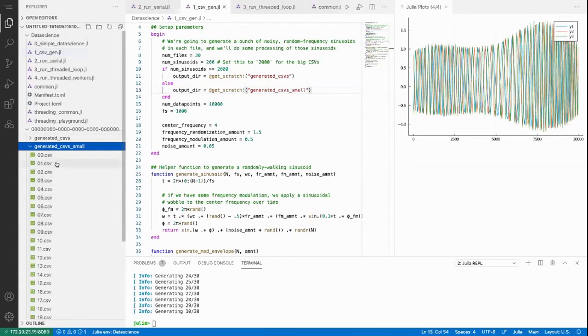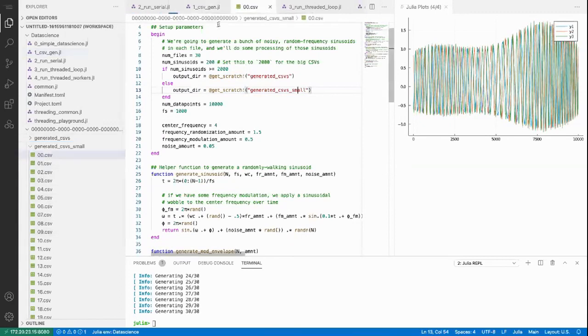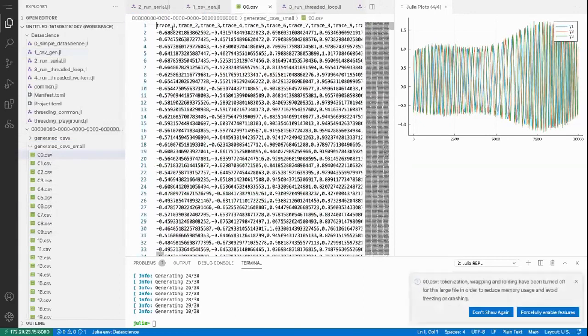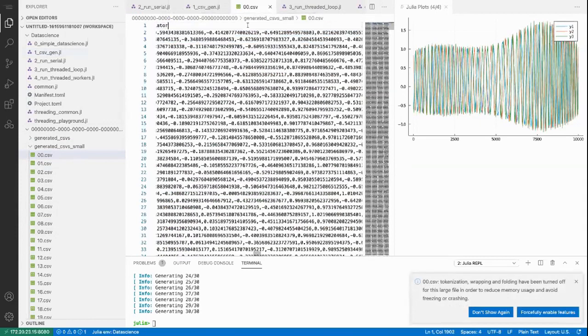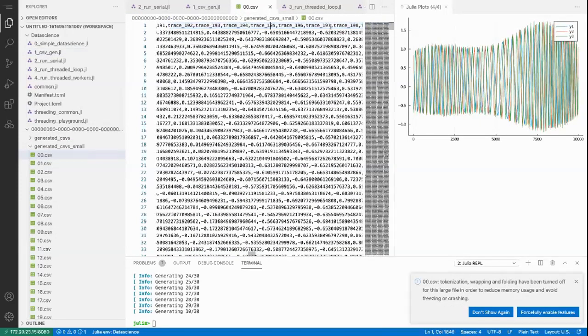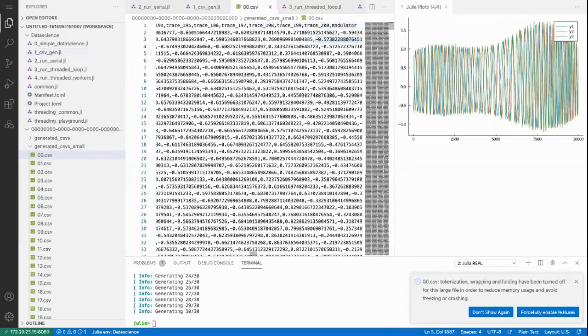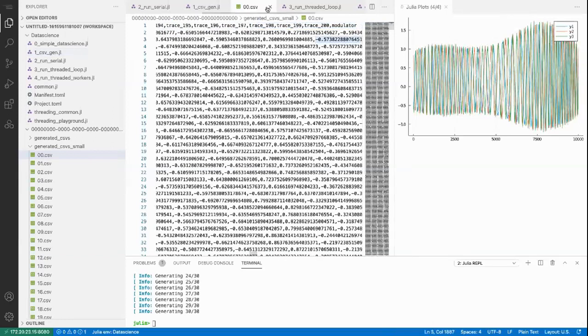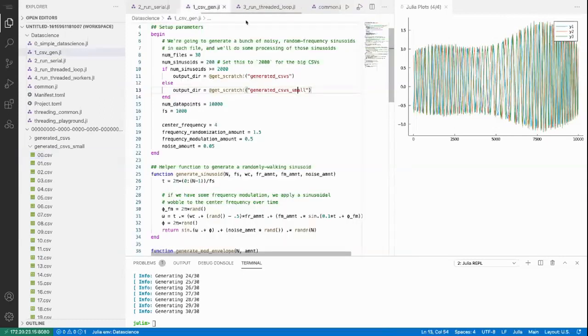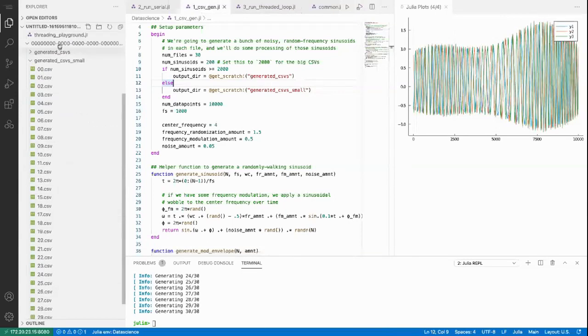And right up here, I have the Scratch directory opened, and we can see all the CSVs that it's creating. We can actually open up one of those just to see kind of what it looks like in VS Code. And you can see it's got these things called trace1, trace2, trace3, et cetera, all the way up to the maximum, which is 200. And then we've also got the modulator, which is that overall curve that we're saving as well, just as a kind of data set. And we've created 30 of these.